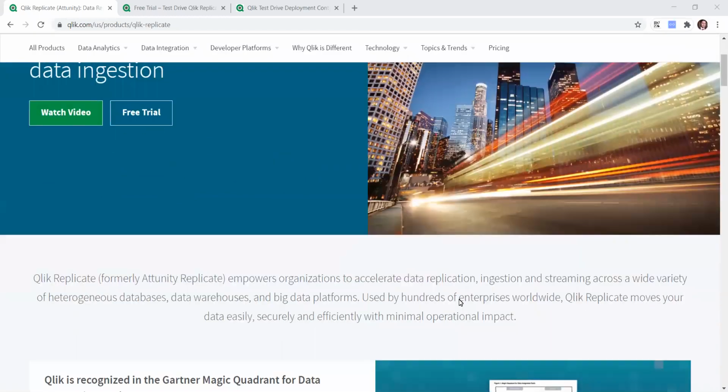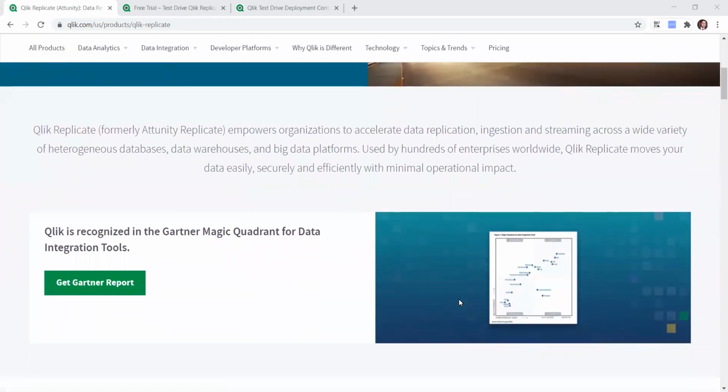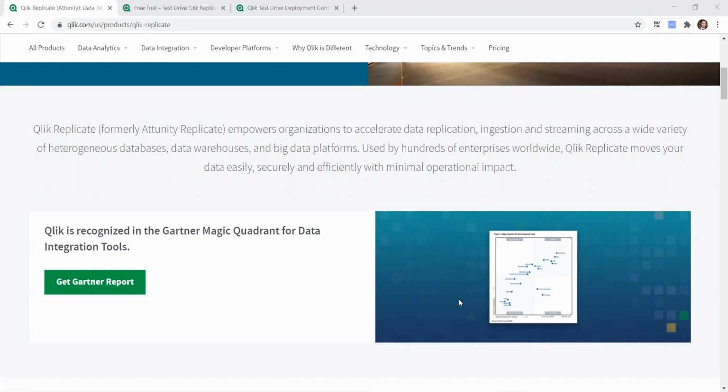So just to give you a brief about Replicate, what it does is it takes the data from your source systems and moves it to the target systems. It can be RDBMS, it can be a data warehouse, it can be a data lake, any sort of database. And this is really simple drag and drop, no need to know coding, which will be clarified in the demo which I'll show you.